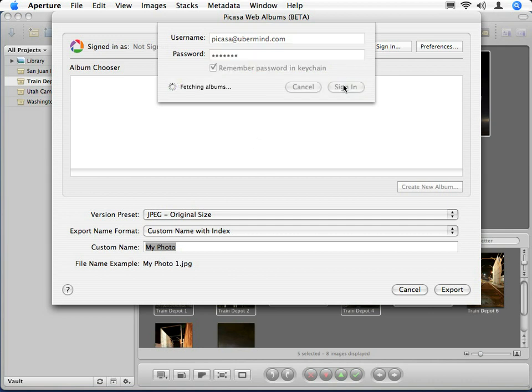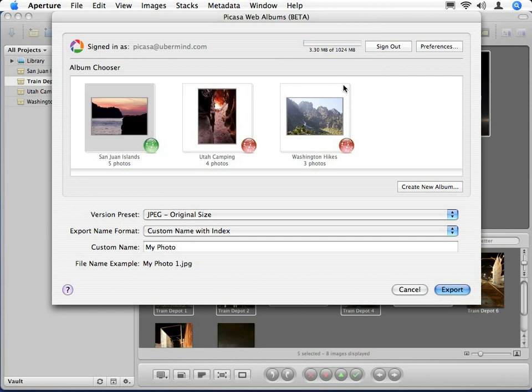The plugin communicates with Picasa to validate my account information, and then loads all of my available albums. After these have loaded, I can see how much space I am using, and I can see each album, including its cover image. Below each album, I can see its name and the number of photos that already exist. I can also tell if an album is public or unlisted based on the color of this icon in the bottom right of each album.